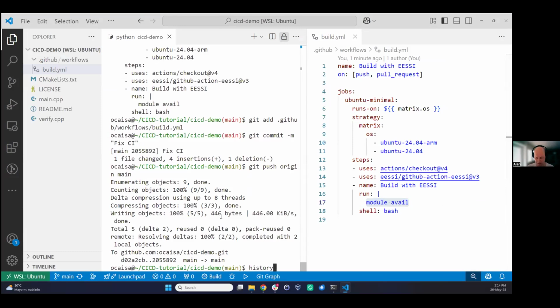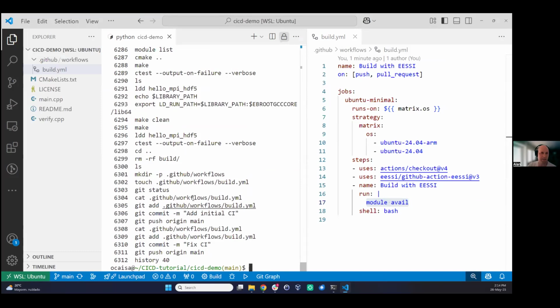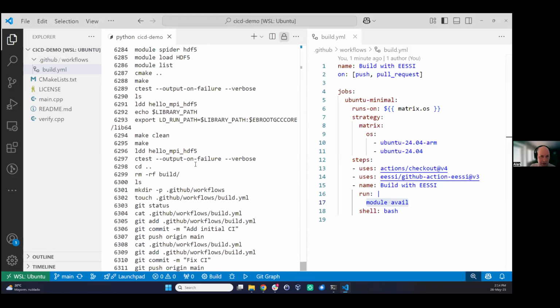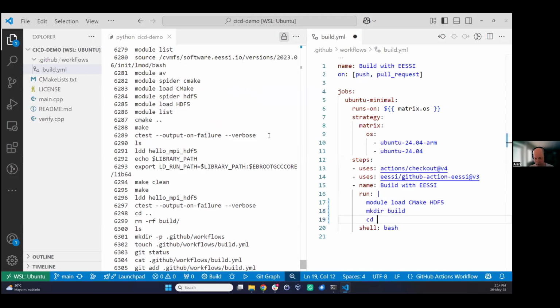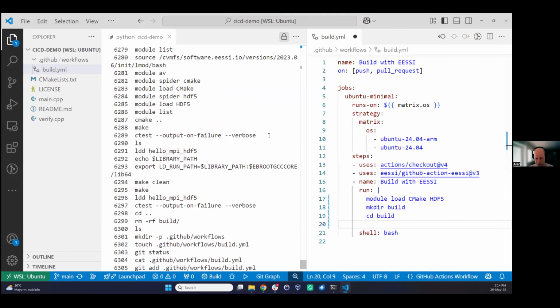So we can look at our history. So history, let's look through the last, say, 30 commands or so, 40 maybe. Let's look through the last command. So what did I need to do to be able to run my software? There was two things I needed to do, right? So there's a couple of things I needed to do. I needed to load CMake and HDF5. And what else did I need to do? I needed to make build directory. I needed to go into that build directory, cd build. I needed this environment variable. So let's make sure to set that too.